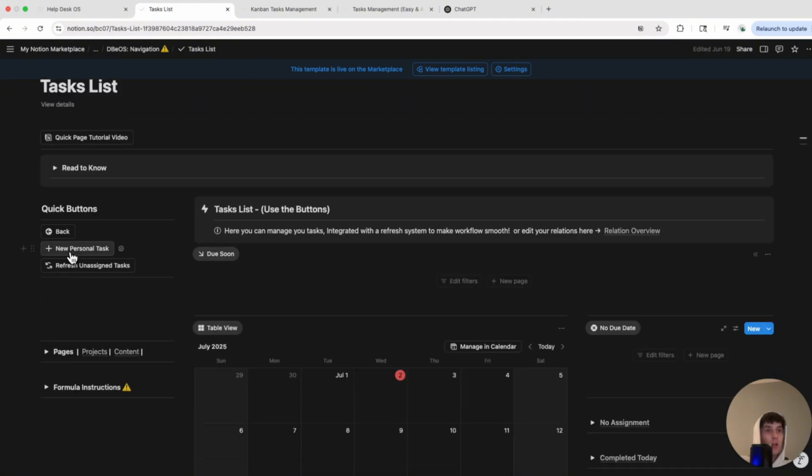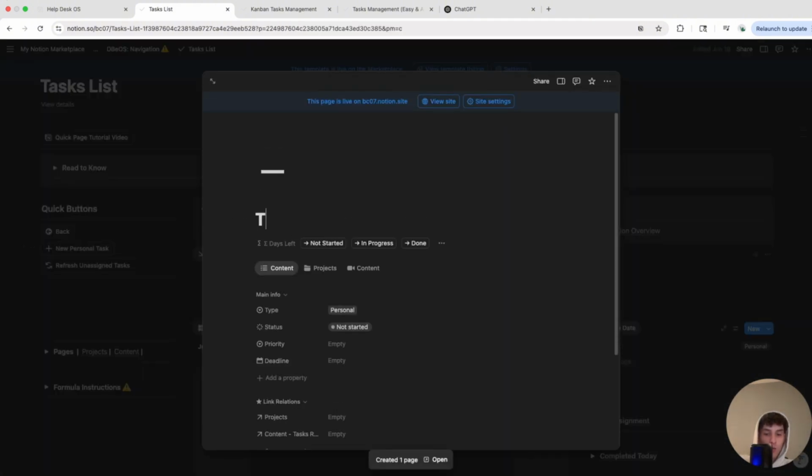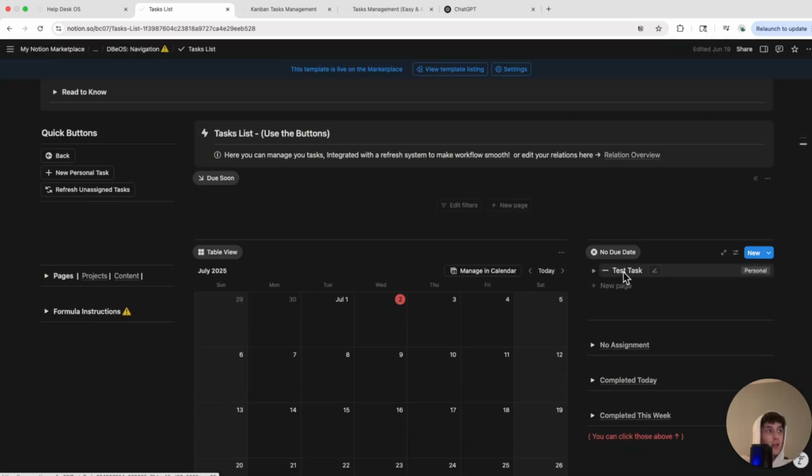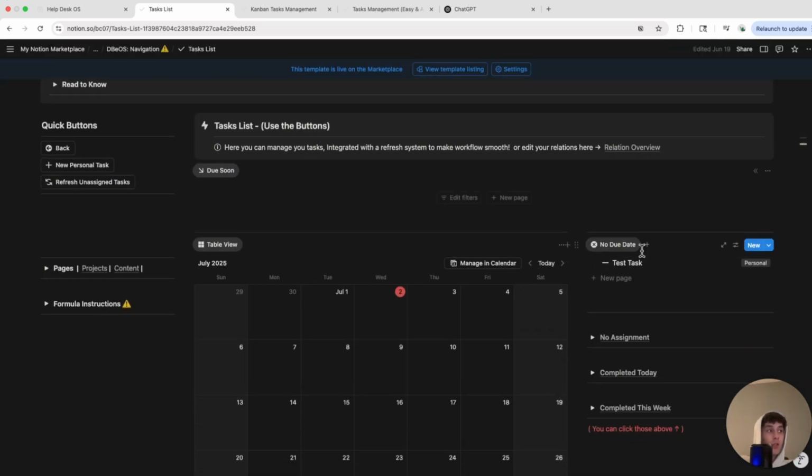So if I wanted to, new personal task over here, we'll name this test task. So immediately you'll see that the test task goes into the no due date section, which is very nice because if you're someone who tracks time and is very organized, being able to visualize stuff on the calendar is huge. Also, that calendar is going to transfer over to Notion calendar. So if you have your databases and everything set up over there, it's very important to make sure that you're not missing projects and tasks just because they don't have a date.